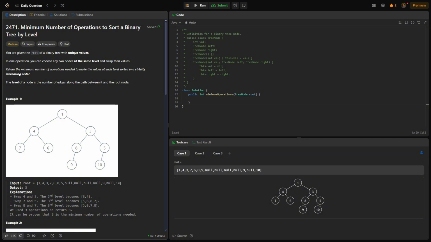level sorted in strictly increasing order, and the level of a node is the number of edges along the path between it and the root node. So the level of a node is the number of edges, simply meaning however many connections it takes to get to that node. So from 1 to 4, there's one connection. From 4 to 6, there's two connections. So this is level 0, this is level 1, and this is level 2. Similarly, from 1 to 3 is one connection, and from 3 to 8 is a second connection.